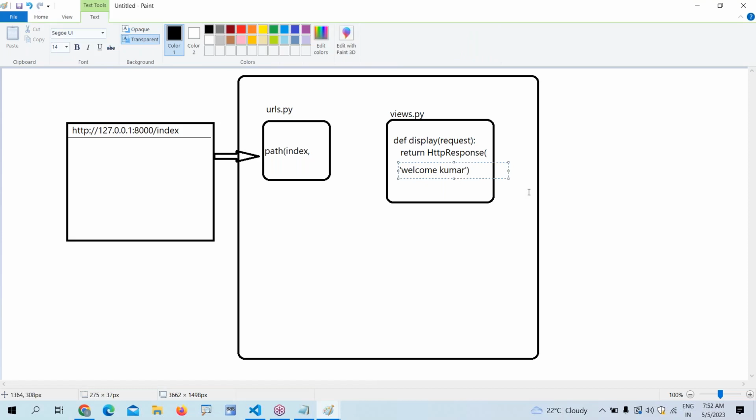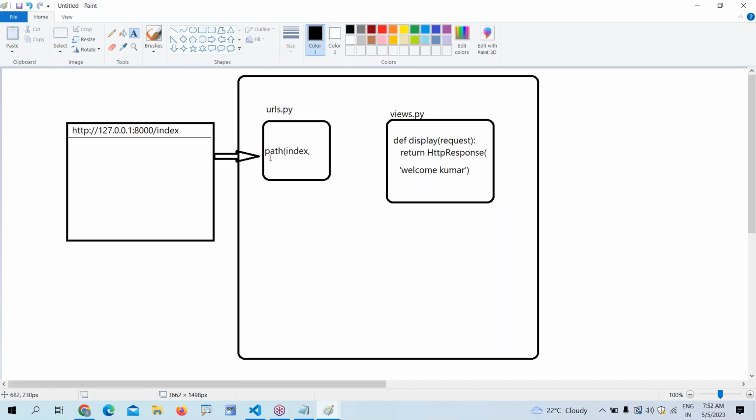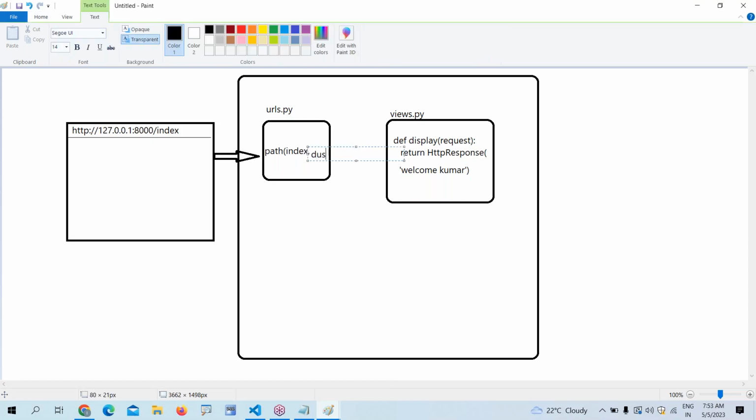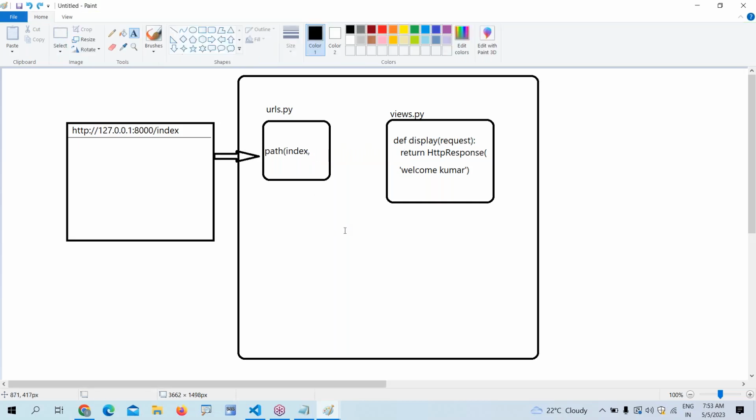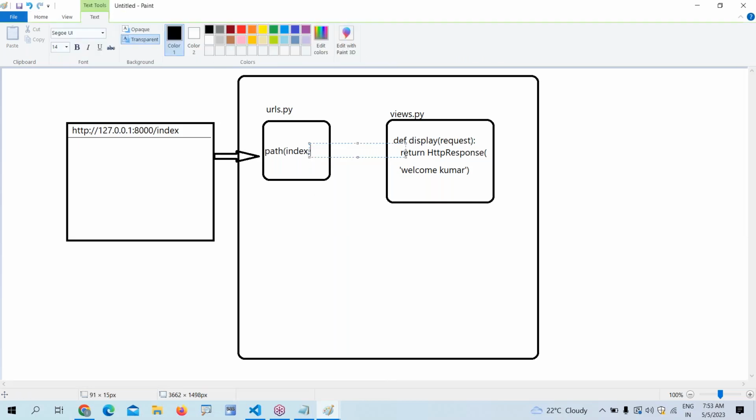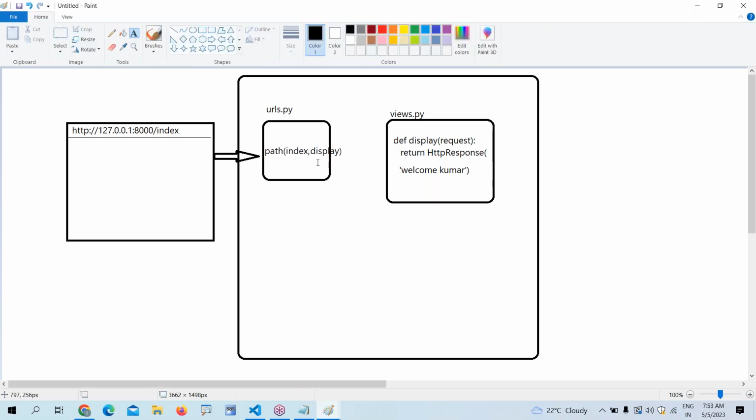So what happens? Whenever we give the request, it first comes to the path and looks for index. For that index, the view given is display, so I'm going to give display here. Display is available. First, I'm going to show the flow.